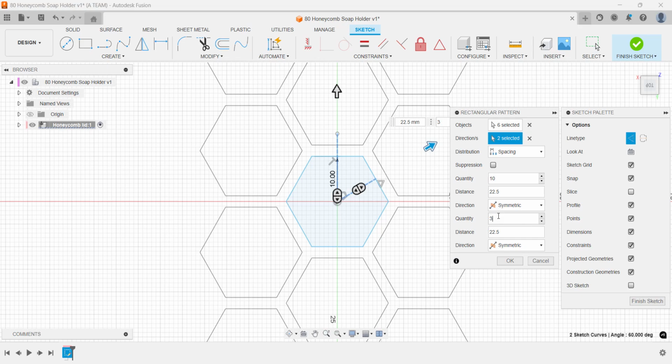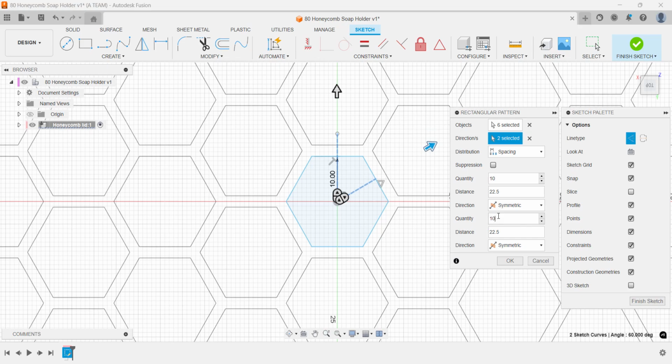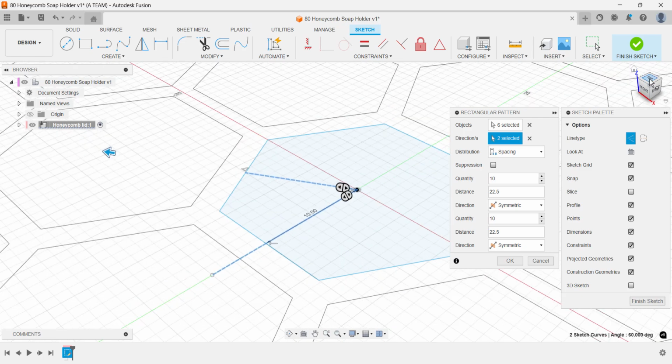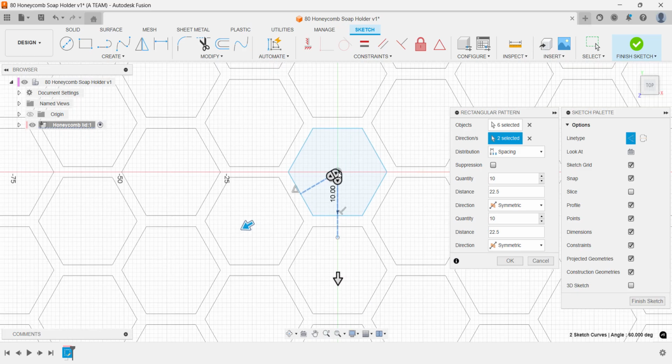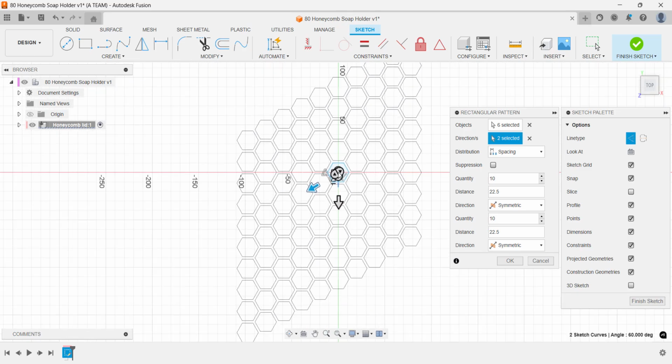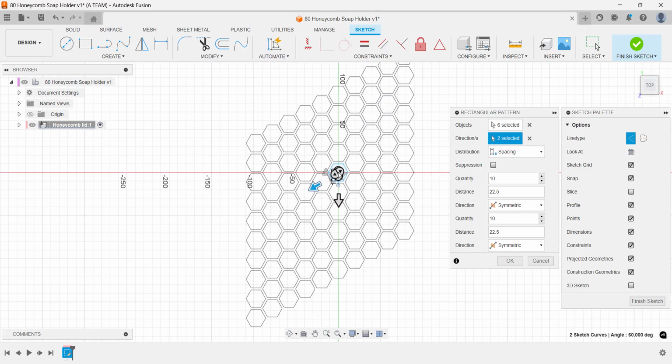For quantity, you can set both directions to 10. This ensures we have more polygons than needed, giving us flexibility while saving time and avoiding the need for exact measurements. As you can see, there are a lot of polygons, but don't worry. We'll just take what we need from this rough draft.